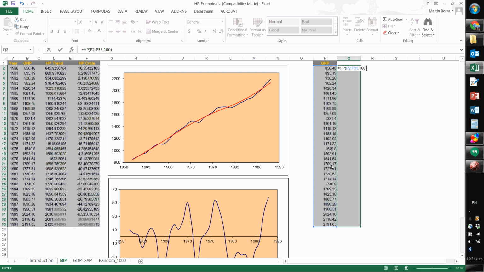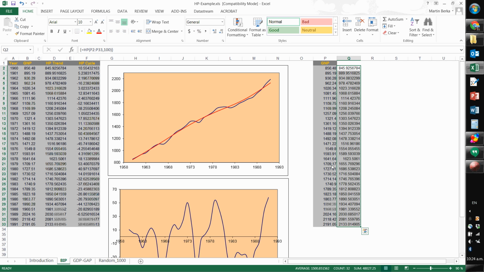Okay, I close the parentheses and I don't press enter. What I'm going to press, which you can't see, is shift, then control, then enter. Holding shift and control down, I press enter. So all three of them will have to be pressed down. So control shift enter, boom, and the array function fills out the column. So that's it. This is the HP trend of the series, which I can call X, and this is HP of X.